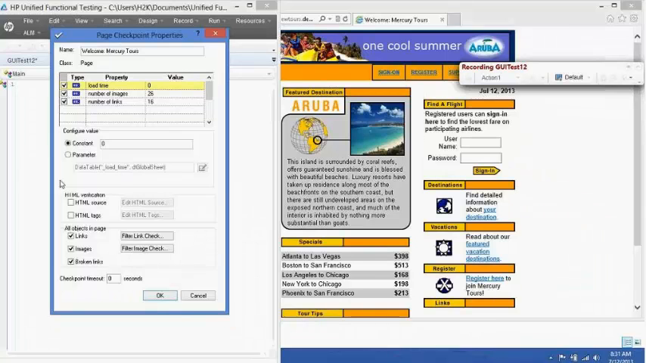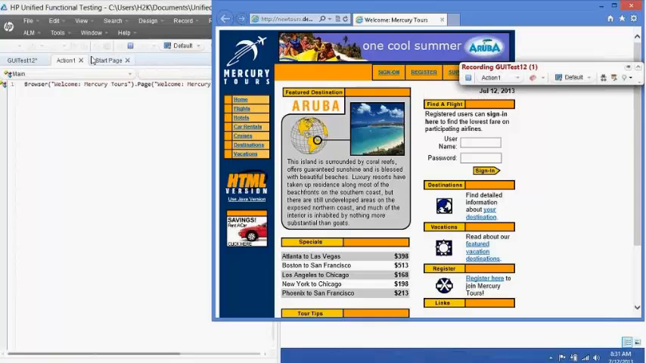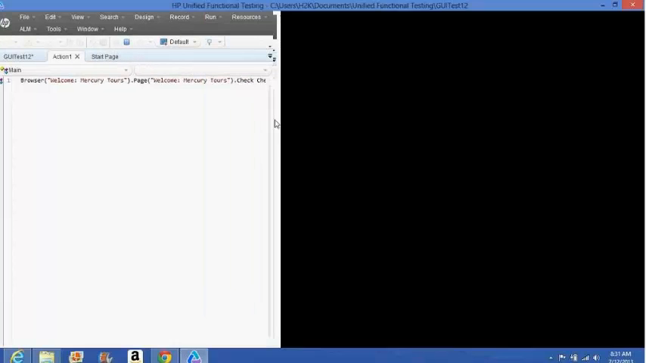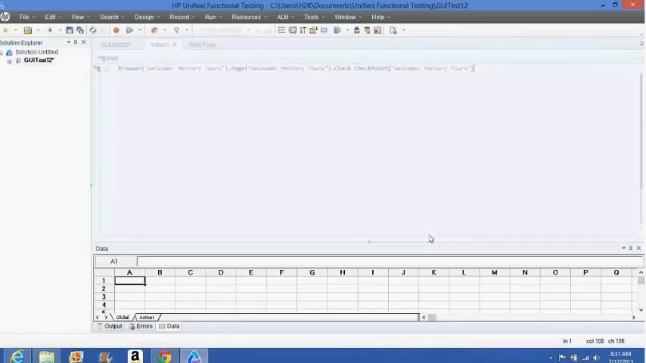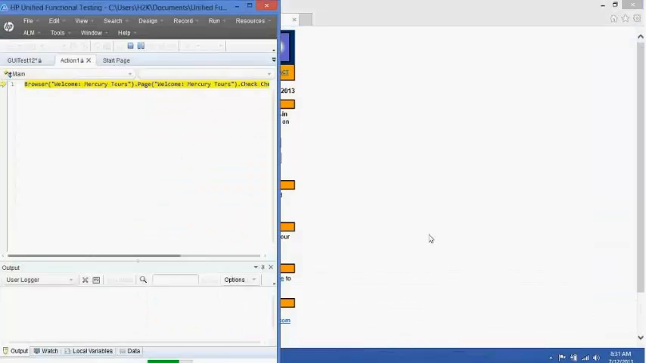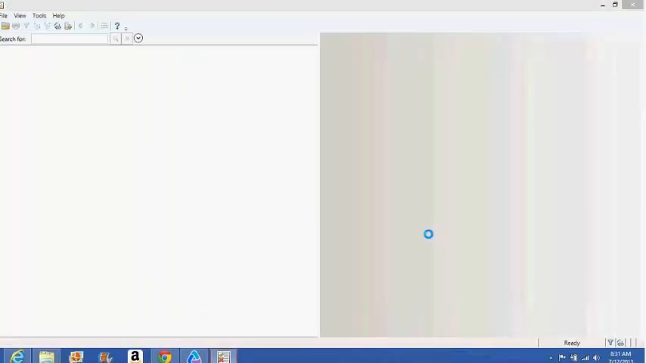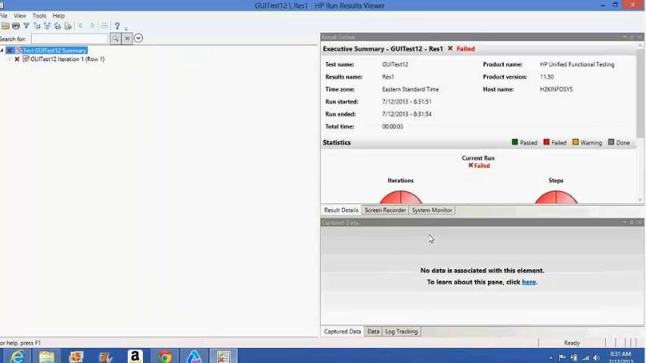So once you select the standard checkpoint, it displays the page properties for the checkpoint, and then you select which properties you want to check. Particularly, this broken links option is very important for web applications. Then click OK, and let's update so that you see a checkpoint inserted into your script. Whenever you run it, it shows you and verifies all those things. If something failed, then you look at why it failed.